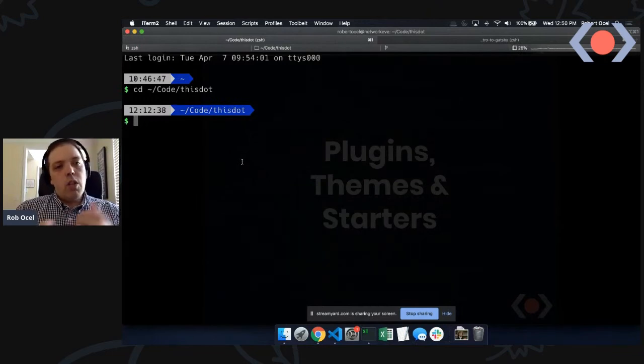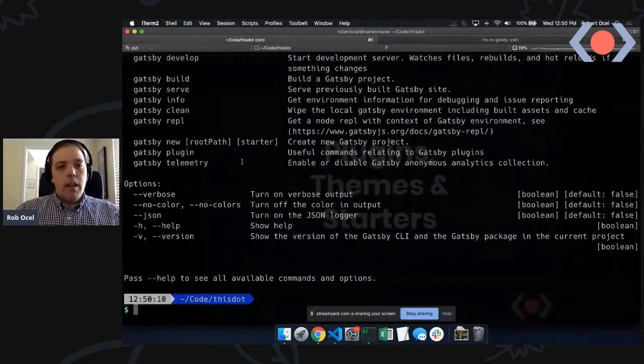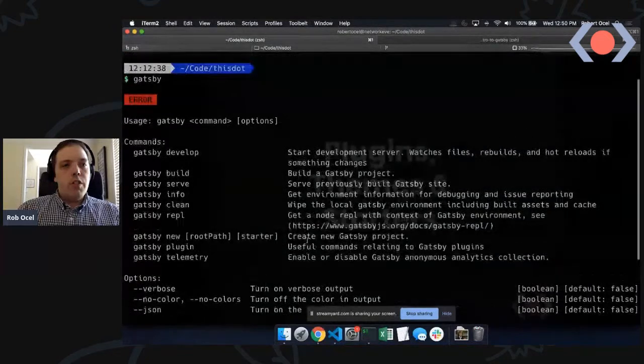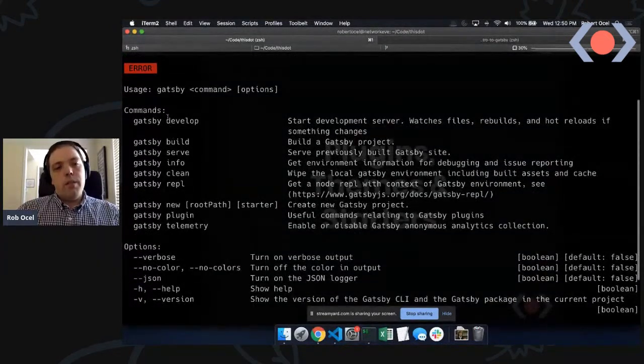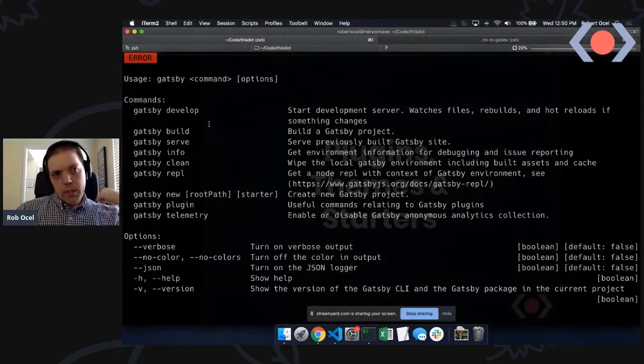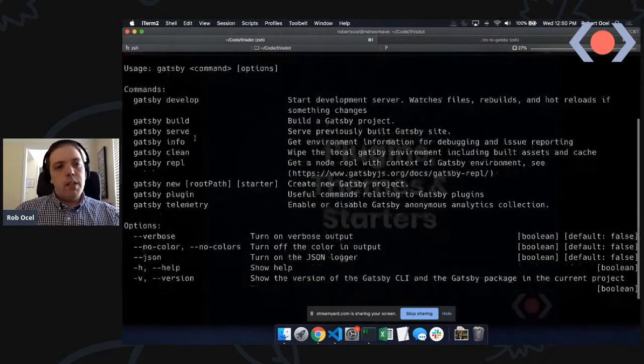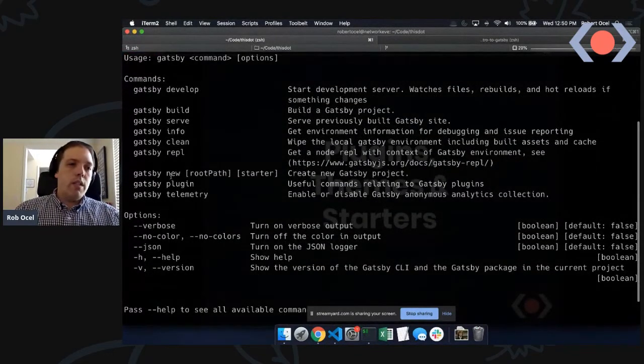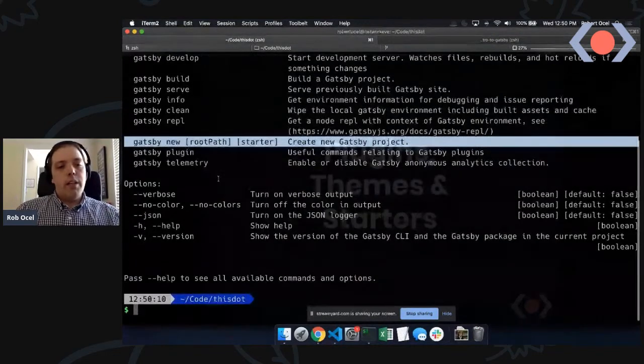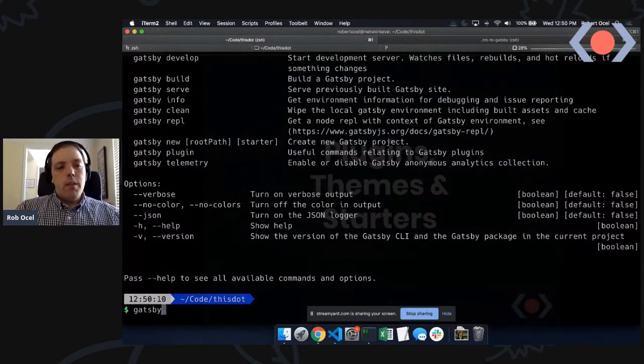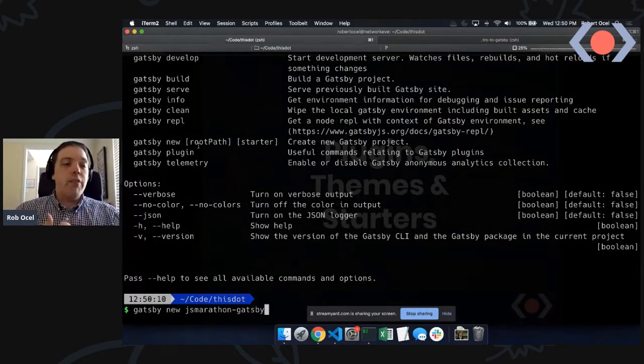So after you've installed that globally, you can access it by using the Gatsby command. And you can see here that if you just do Gatsby, it's going to give you some ideas of some commands. So the develop command runs the development server. You can do a build. You can serve a previous build, et cetera, et cetera. But what we want to do is this Gatsby new command down here to create a new project. So we're going to do Gatsby new. Now you see the first thing is a root path. So I mean, that's just basically what we're going to call this thing. So I'm going to call it JS Marathon Gatsby. And the next place is I have room to give a starter.